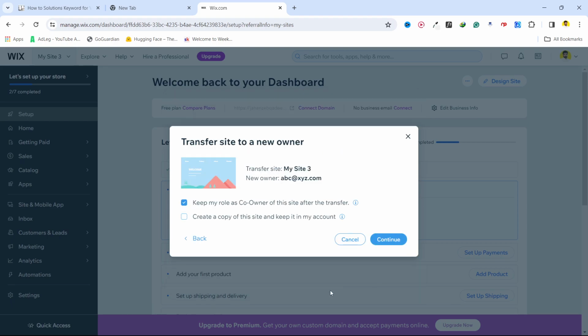Click on Continue and here you can see two options. Keep my role as co-owner: if you want to be the co-owner, select this one. And the second option is create a copy of this site and keep it in my account. If you want, you can select it and click on Continue.